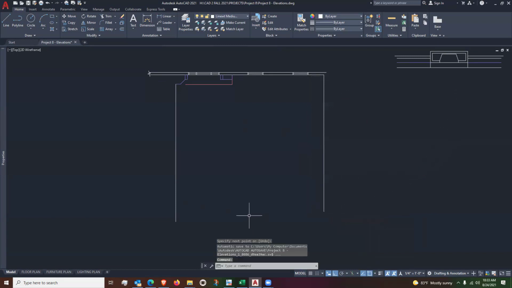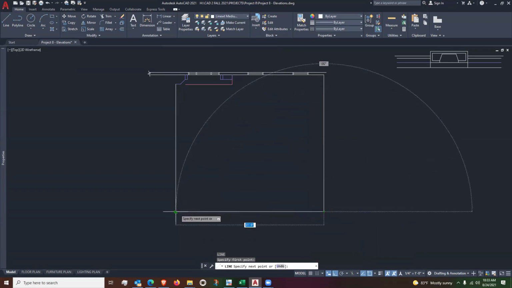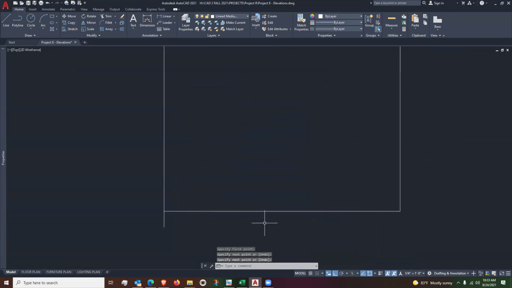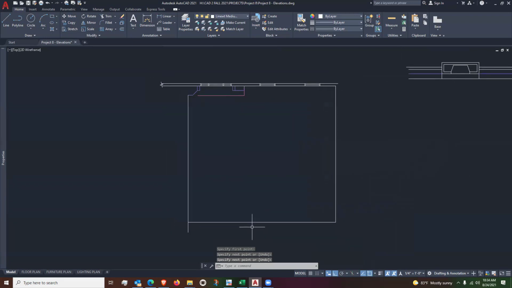And I'll just draw a line across perpendicular to there, and that will represent the floor of our elevation. And our ceiling height is 8 feet. If you look at the south elevation drawing, there are some dimensions there to give you a clue, but it's 8 feet high.